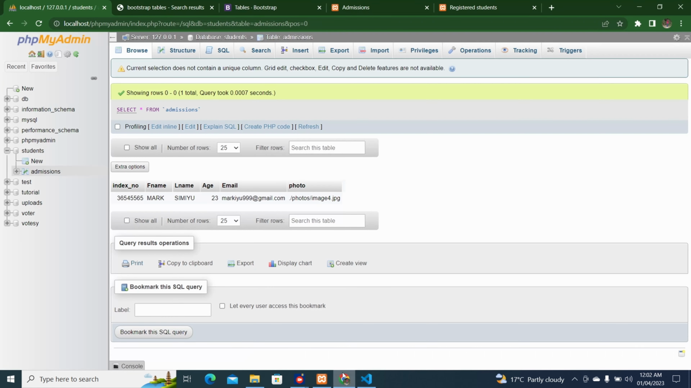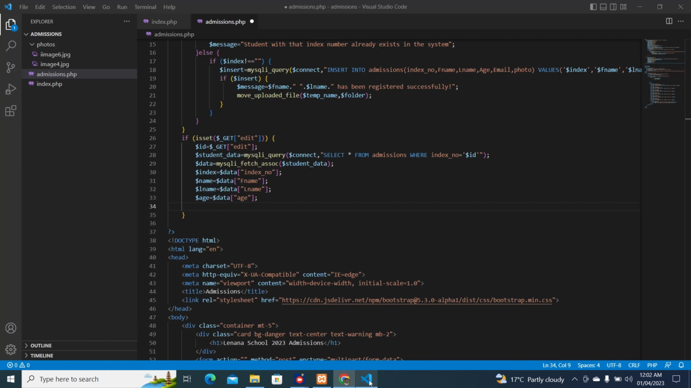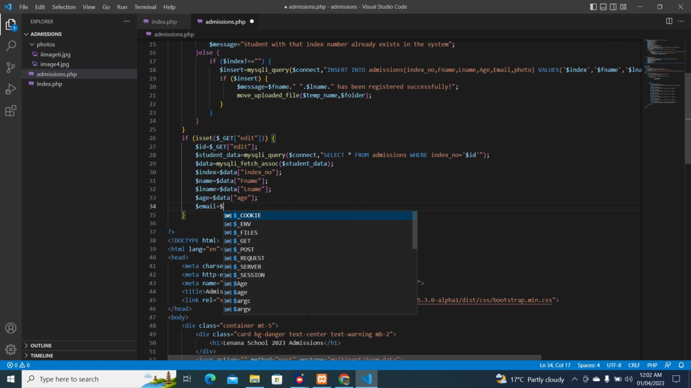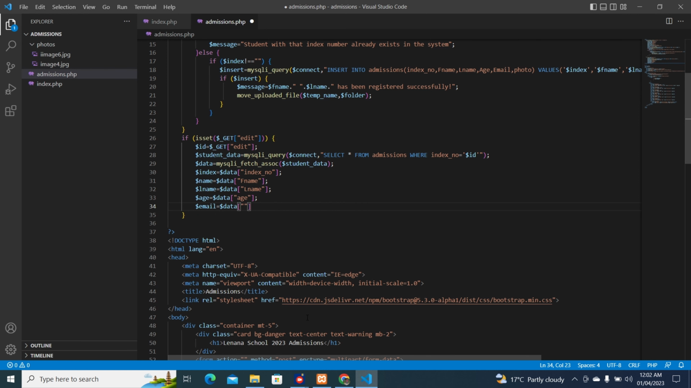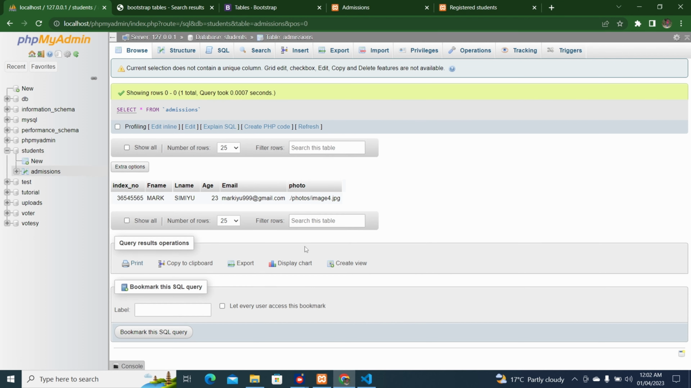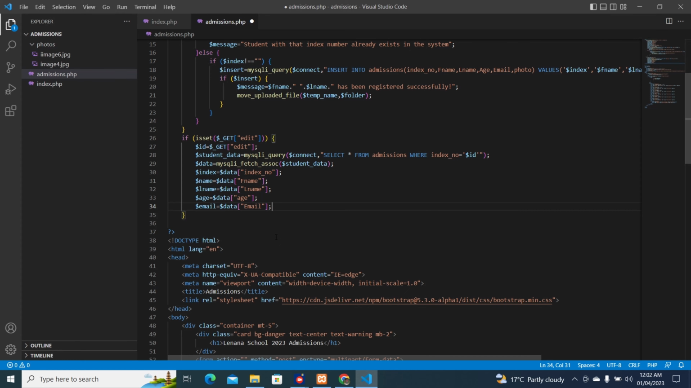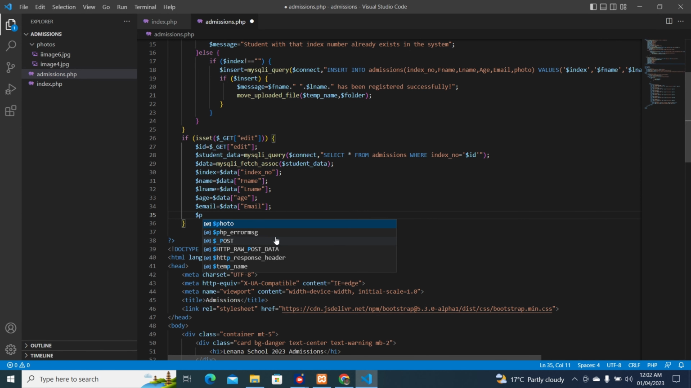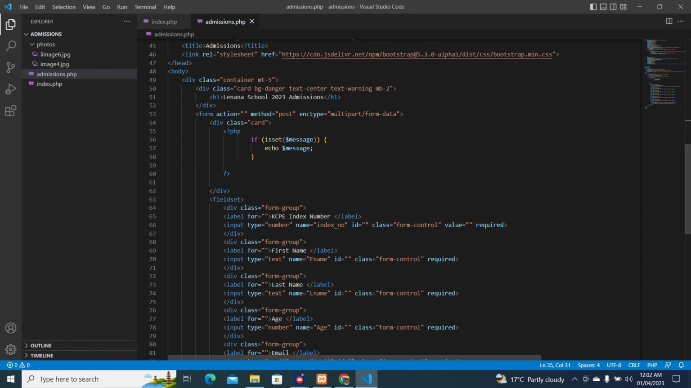Next, what do we have? Email equals data email, and then what else? Photo equals data photo. Photo equals data photo, like that. Then after we have done with that, I'm going now to set these values here.